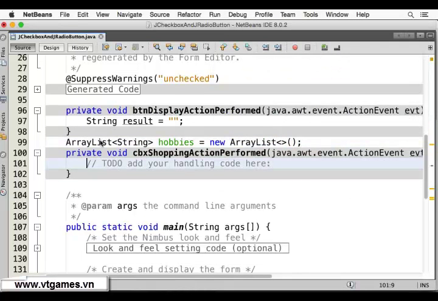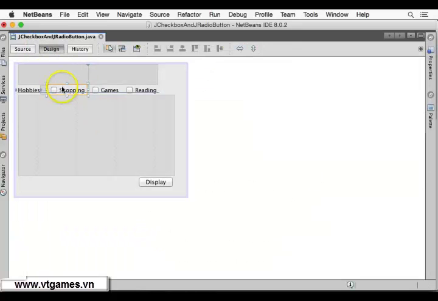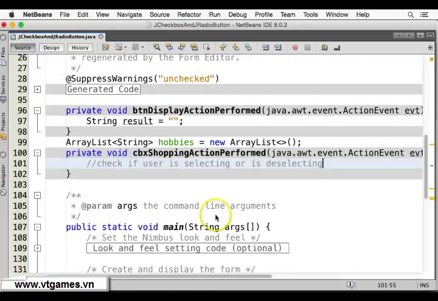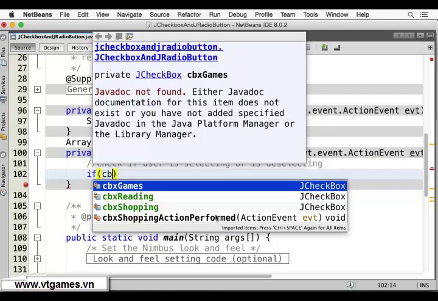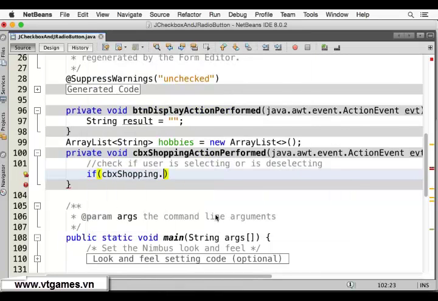Once the user clicks on shopping, we're going to check if the user is selecting or deselecting, because it's the same click. If you haven't selected it and you click on it, you select it, and if it is selected and you click on it, you deselect it. So we want to check whether the user selected or deselected. In order to do so, we're going to say cbxShopping dot isSelected.